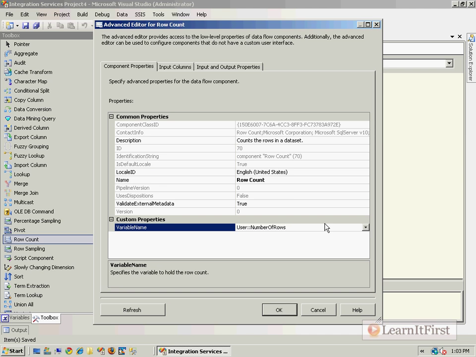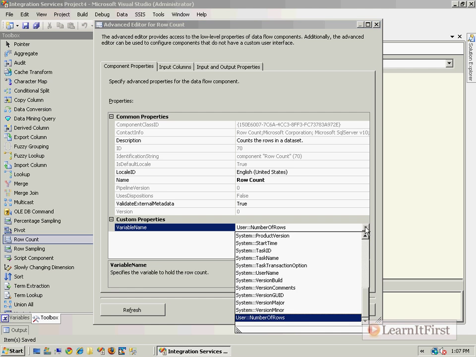I think that's what it was. Now don't forget that these names are also case sensitive. So you can actually type them in using that. This was a user variable, colon, colon, I think it was number of rows. I don't know, but we did actually get it right, thankfully.